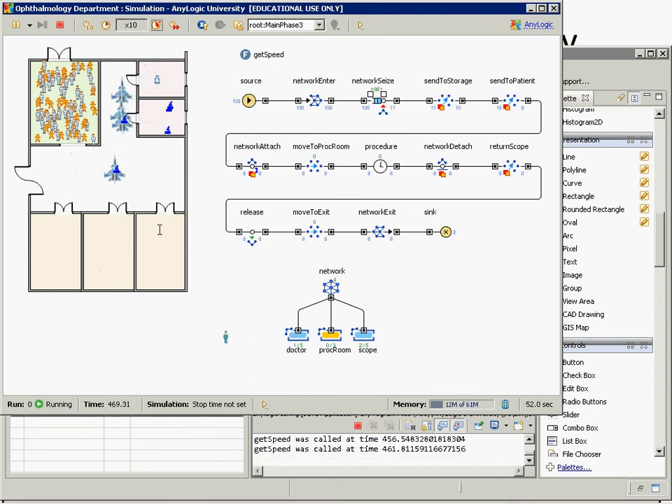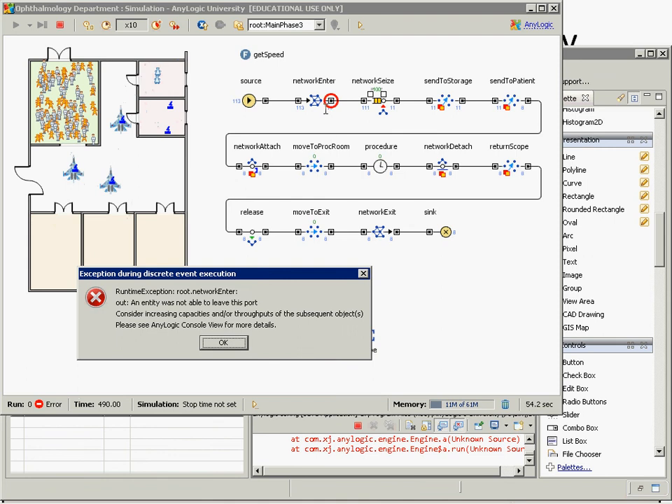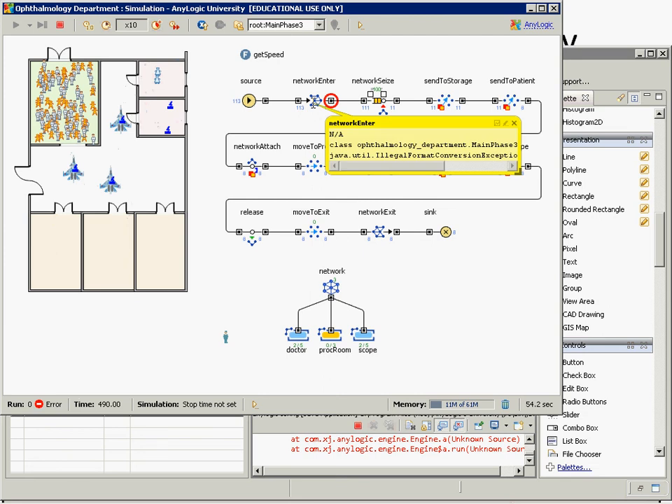Okay, look at that. An entity was not able to leave this port. Consider increasing capabilities of the subsequent object. So one of these things exceeded. Aha, look, it circled which ones, network enter. It was unable to enter this port, and I think it was probably because it exceeded the capacity of either the waiting room or entering this network C's. I see, yeah, network C's filled up at 100.